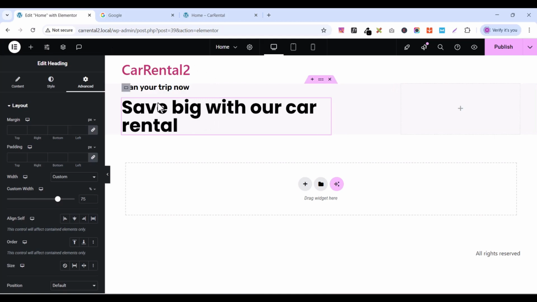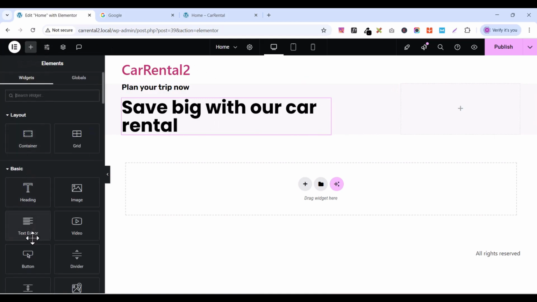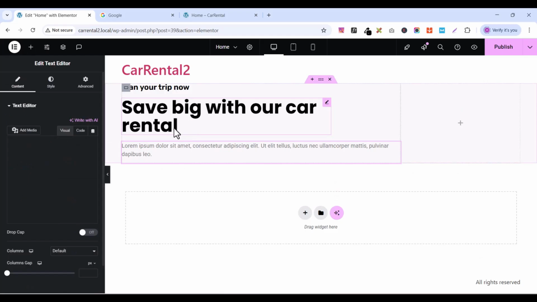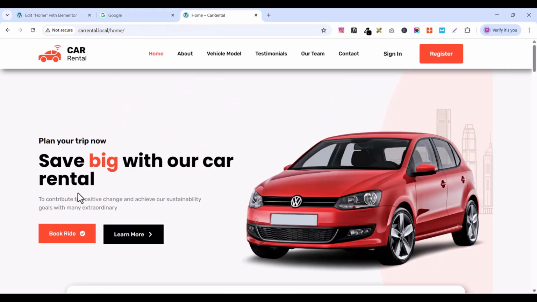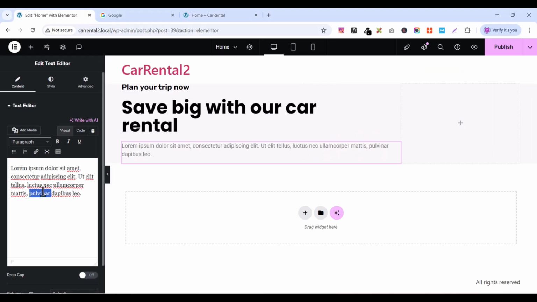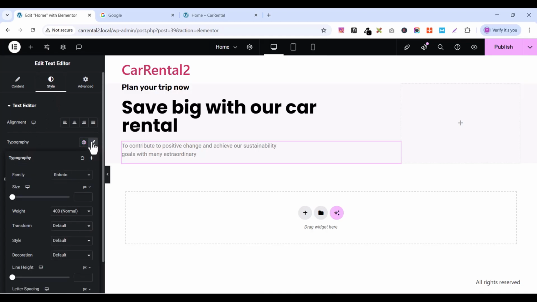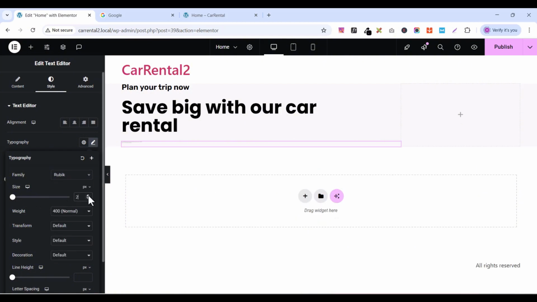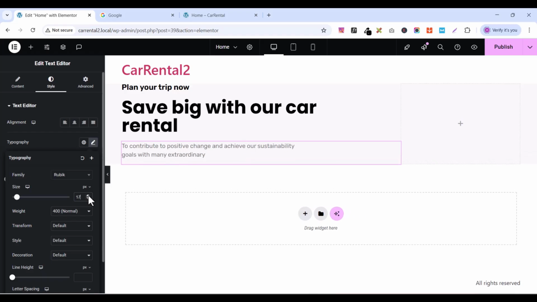So from here, let's add another text element below here, and we are going to add this text from here. Let's copy it from our reference site, go back and paste it here. And also, let's style this one. Let's go to style, go to typography, change the font family to Rubik, and let's increase the font size to about 15 or 16.